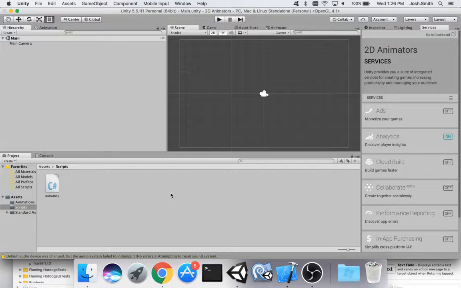All right, so we're going to be talking about animators today. In this project, I haven't set up a whole lot, so it's a little bit clearer on my screen because you're not missing the edges. But basically right now, all I've got is a camera. I have the 2D standard assets that you guys have seen with the Robot Boy animation that we've done before.